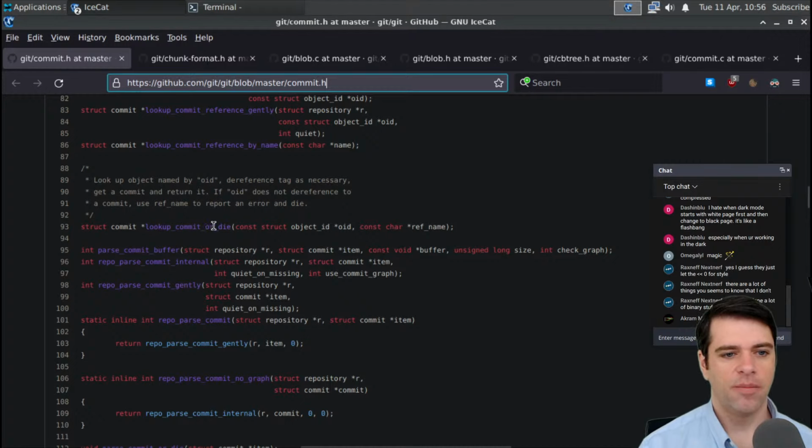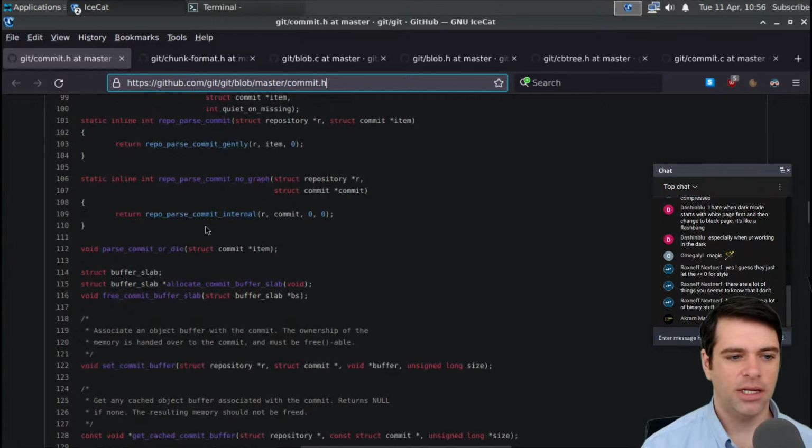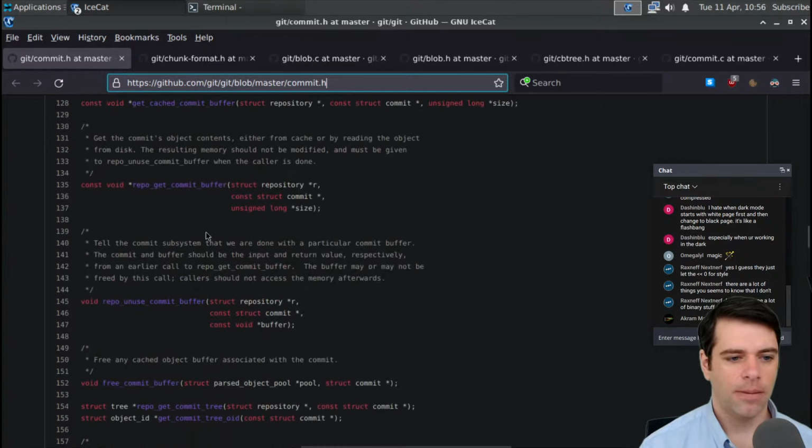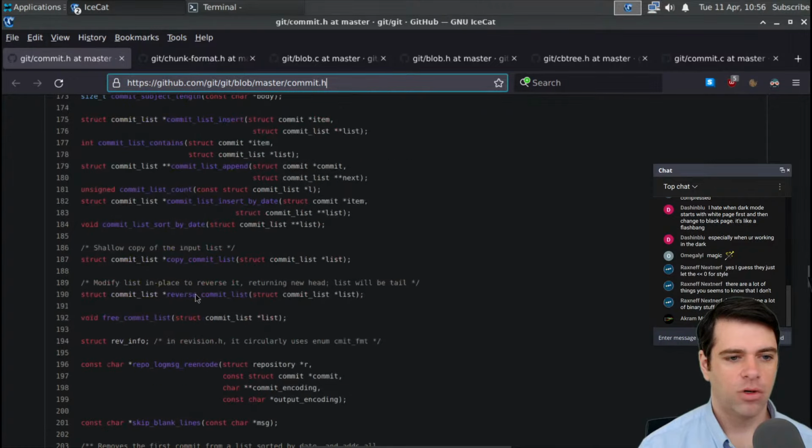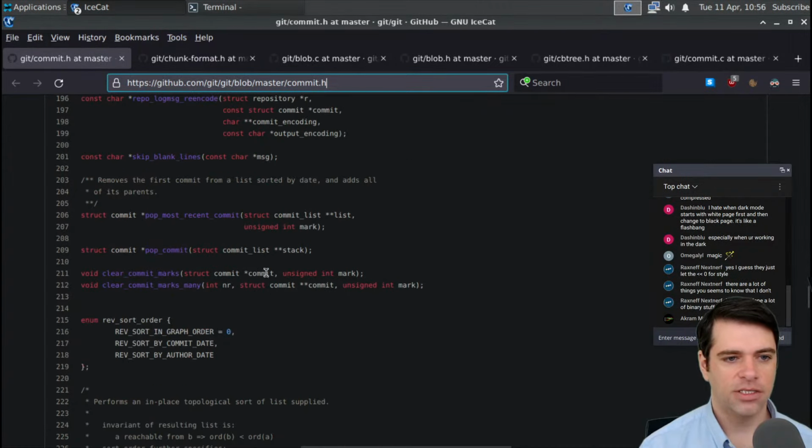We can also look up commit or die: look up the object named by OID, dereference tag as necessary, get a commit and return it. If OID does not dereference to a commit, use ref name to report an error and die. Okay. And more getter and setter stuff. We can pop the first commit from a list sorted by date and add all of its parents.